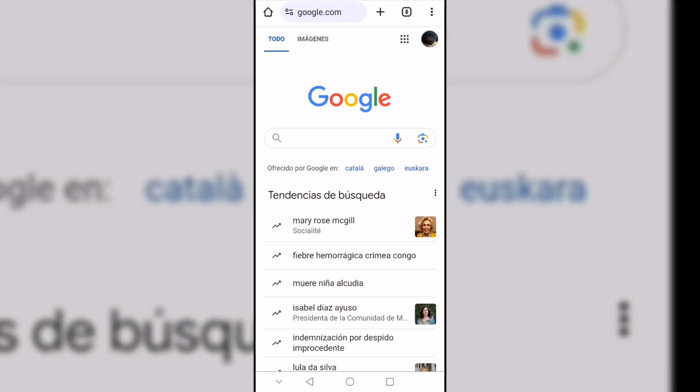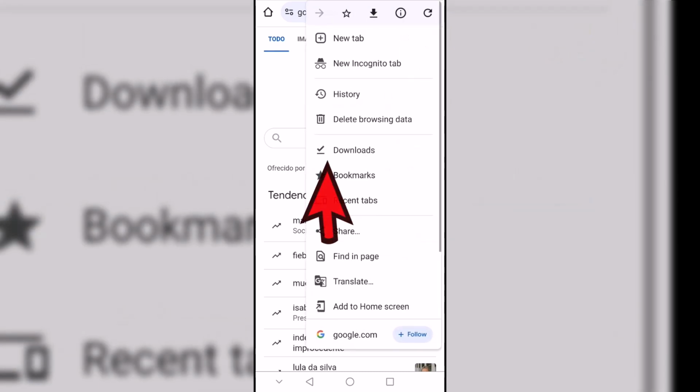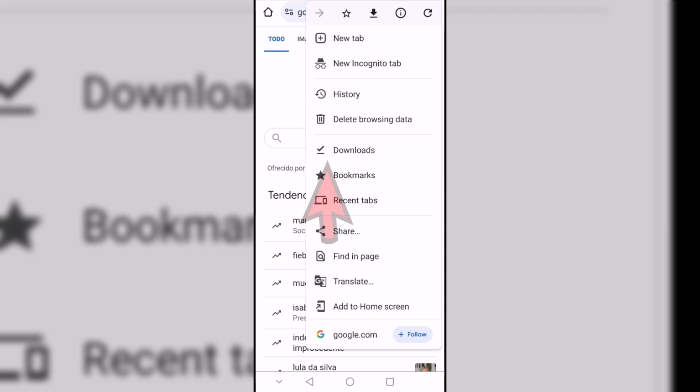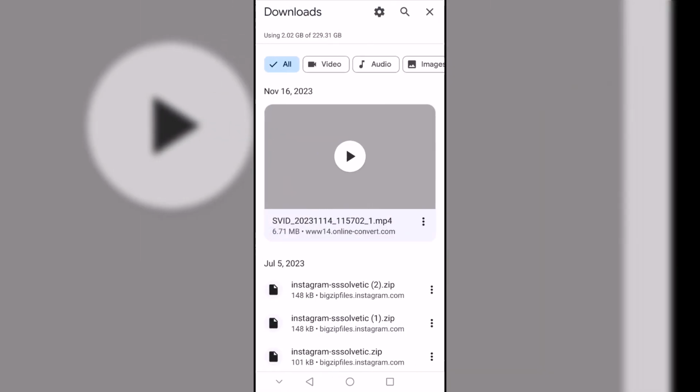Today in Solvetic, we will see how to find where our Chrome downloads on Android. We start by opening Chrome. After that, click on the three upper points and then click on the download option. Here we can see the downloads made from the Chrome browser.